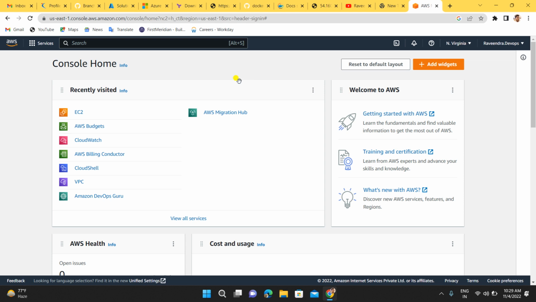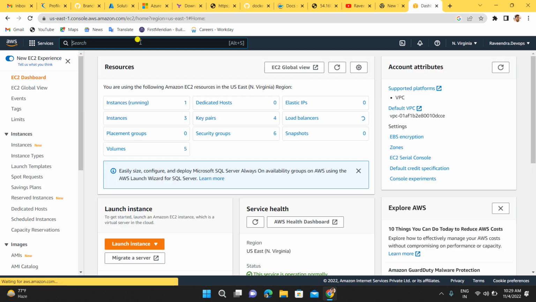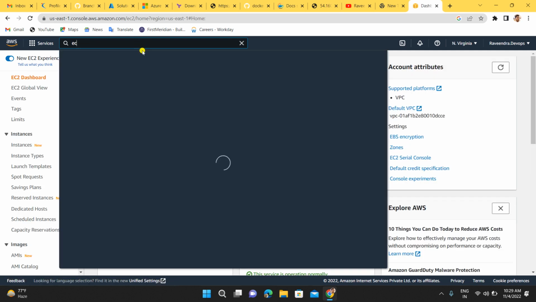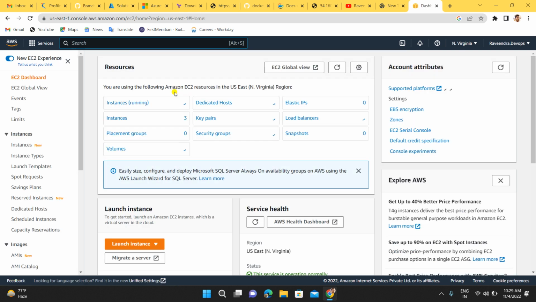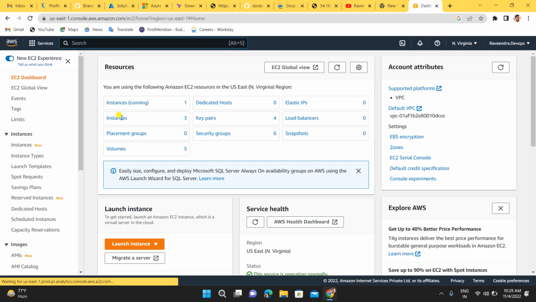First we have to create one virtual machine to start a Docker service. We have one service called EC2 in AWS cloud. EC2 means Elastic Compute Cloud. We will simply click on the EC2 service, or we can simply search for EC2 in the search bar. We will get the services. This is the EC2 console tab. We will click on instances.